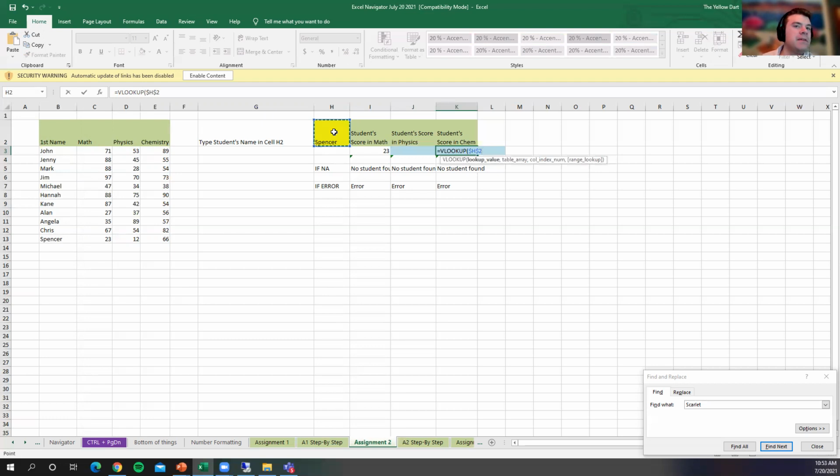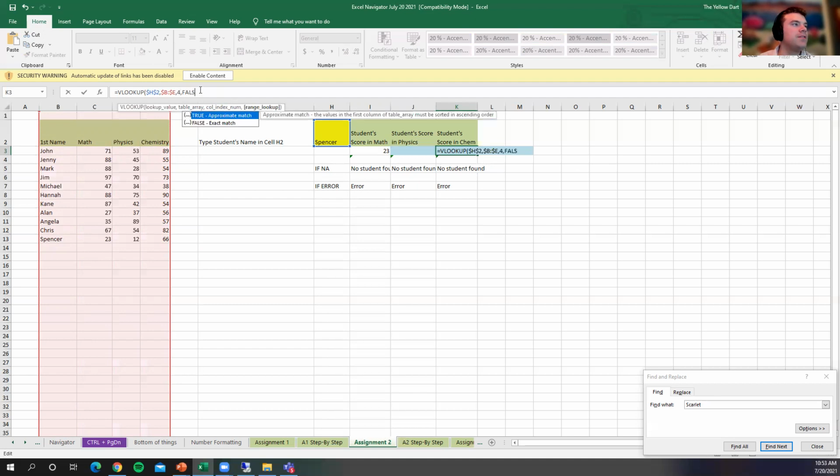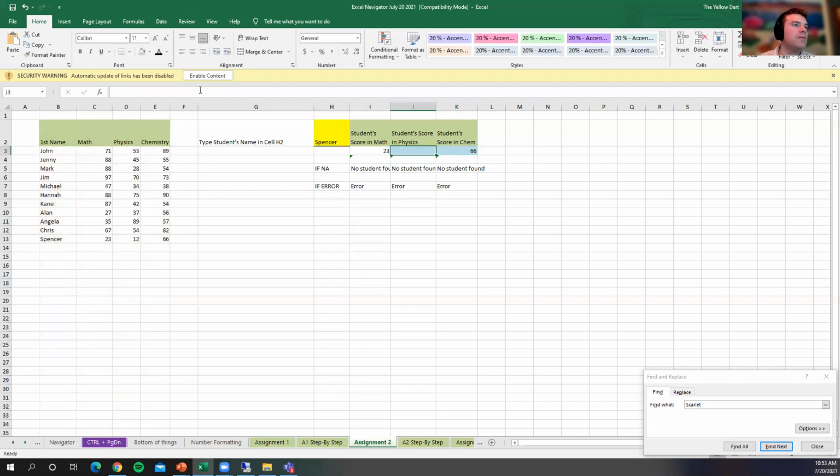The table array is this. Just to keep it simple, instead of doing it like here and dragging, we'll just go B to E, and you can press F4 to make sure they're absolute. For the column number, we're doing chemistry this time, so that's column number 4, and then false. There you go.